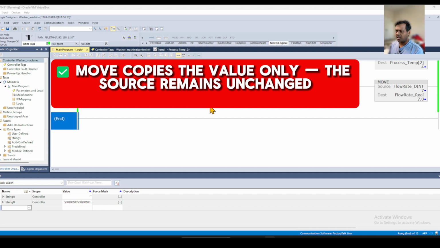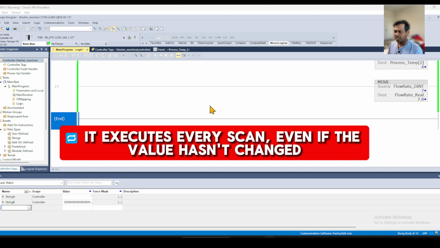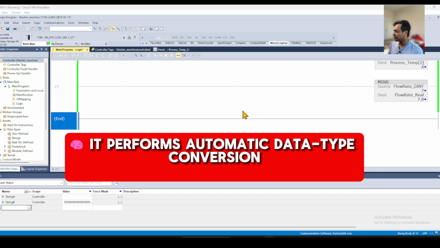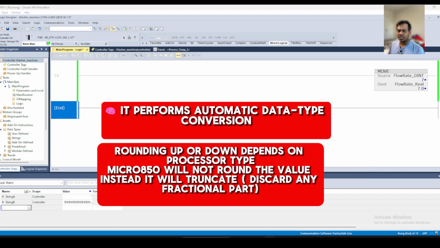So some common pitfalls to watch for when we are moving. Move copies the value only. It does not change the source. It executes every scan, even if the value hasn't changed, it keeps executing unless you put a condition. It performs automatic data type conversion. And when converting from real to integer, it will automatically round or truncate up or down depending on the processor you are using.